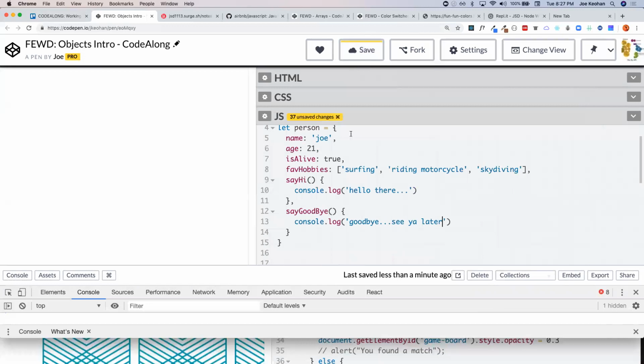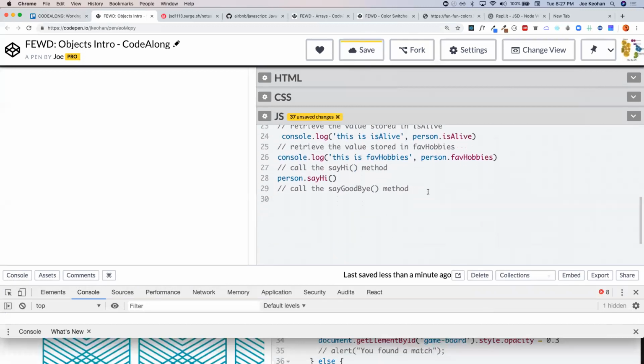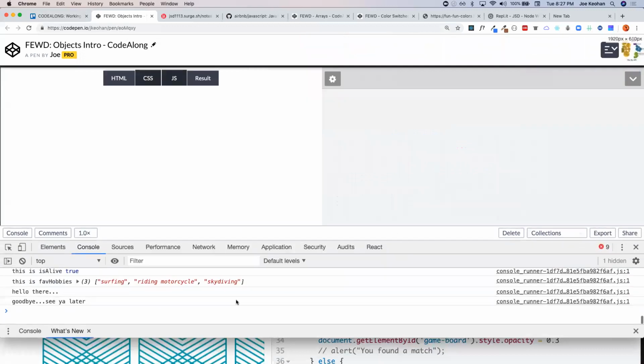And the same concept. We create the method, which means we want to call the method. And down here, I would just say person dot say goodbye. And we should see hello there and see you later. Right?